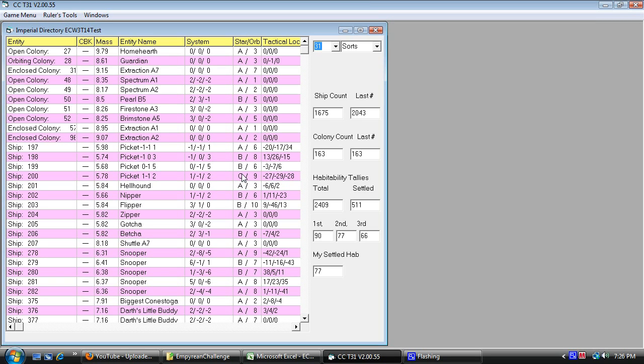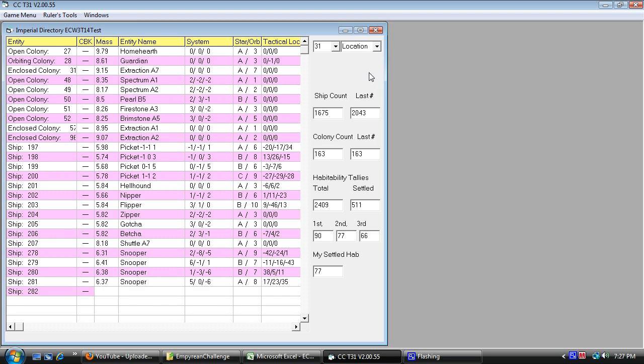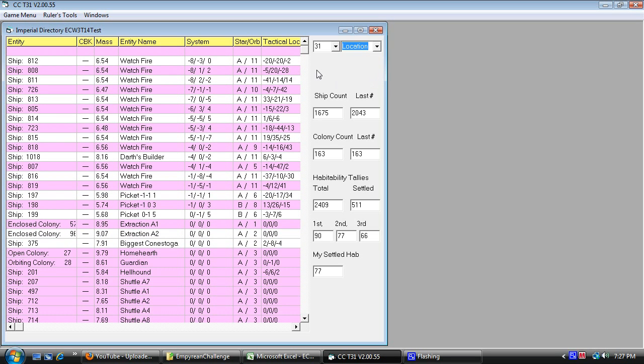So here are the star coordinates: 1, -1, 2. That's an x coordinate of +1, a y coordinate of -1, and a z coordinate of +2. Those are in light years relative to my 0, 0, 0 at my home colony. So you can see these three and this one are my home colony. If I want to sort that out, I can sort by location, and it will group everything by system, and then star and orbit.